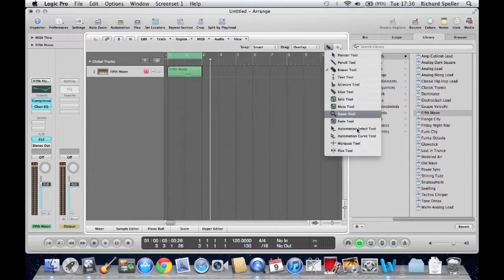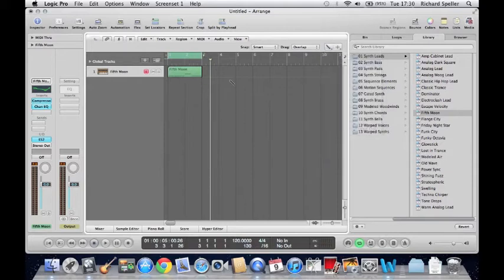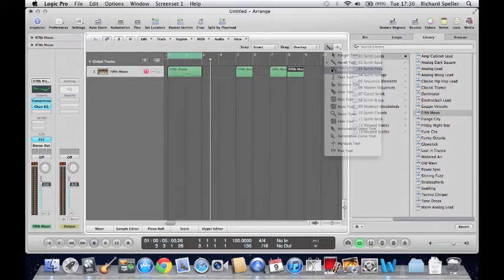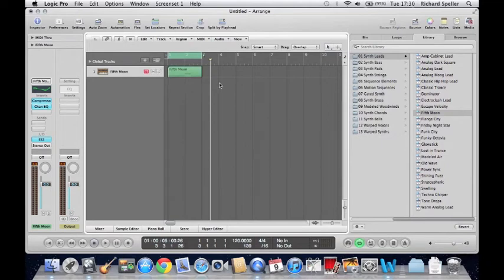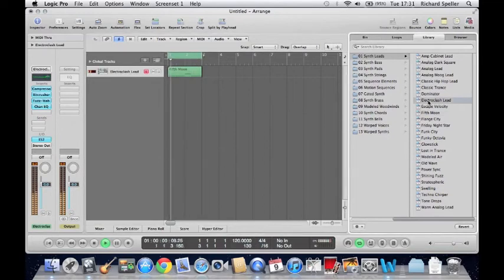All of these other tools are kind of self-explanatory. With the pencil tool, I can write bars in, I can write things in. The eraser tool, you've seen that in action, it just deletes things. The pointer tool is my general all-purpose tool. It allows me to select different instruments. So if I want to change the fifth one, let's try Electro Clash Lead, let's give that a go.